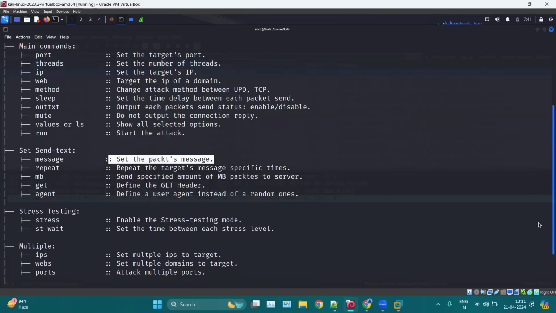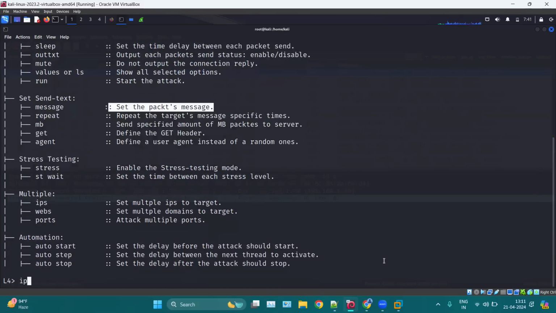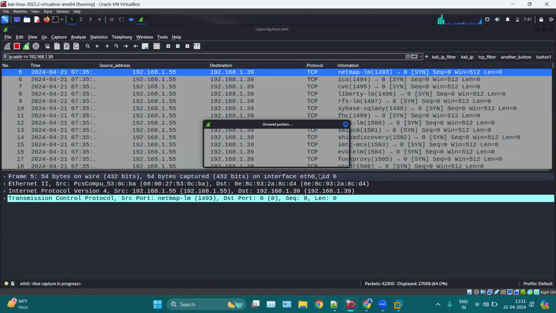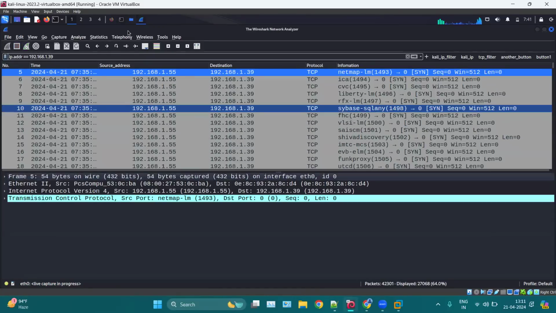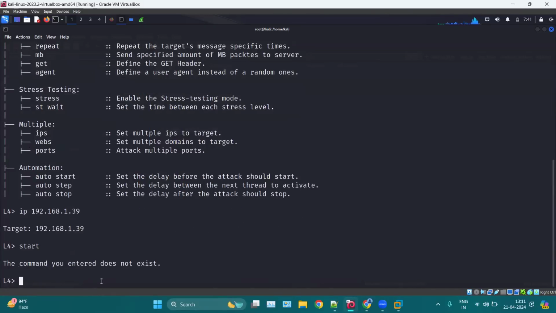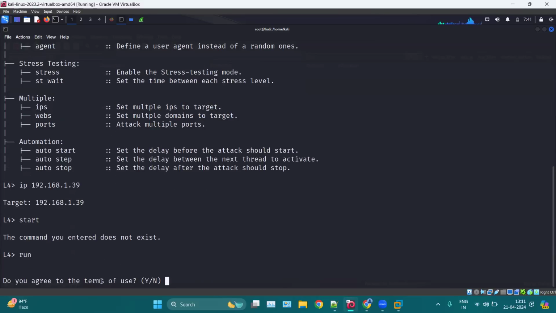Okay, so here we can simply select IP and then the IP address of the target machine, which is 192.168.1.39. And then we can simply use start. Before starting, we can restart the Wireshark. And here we can click on enter. You can use run here and click on Y, yes.